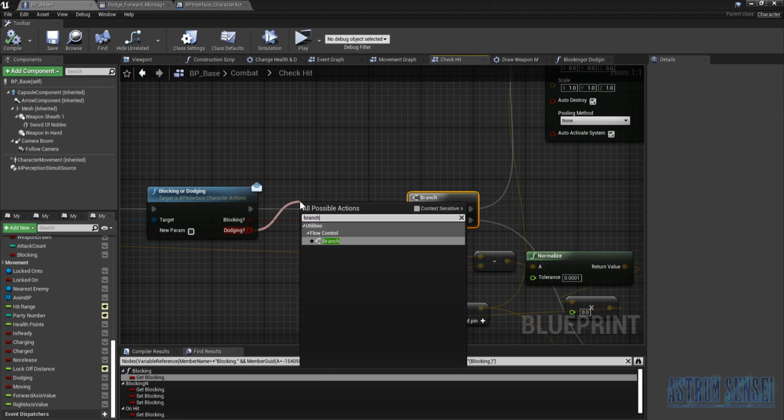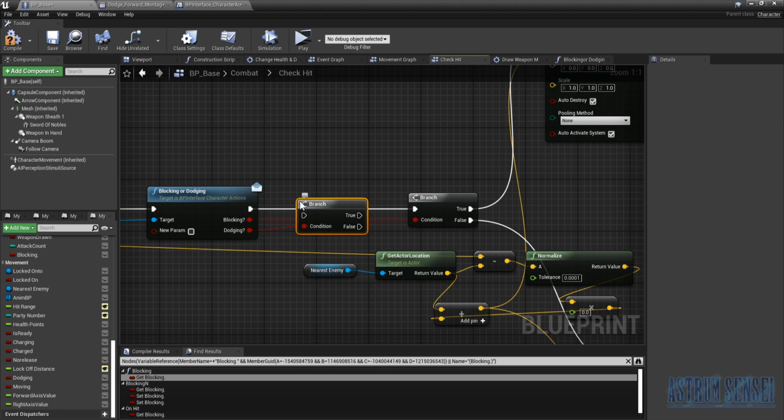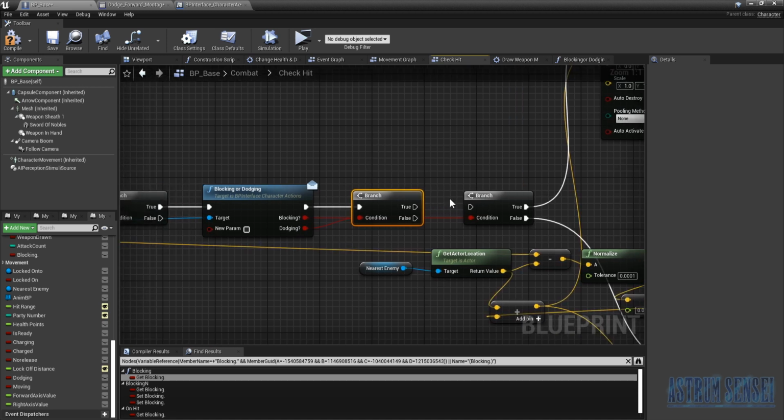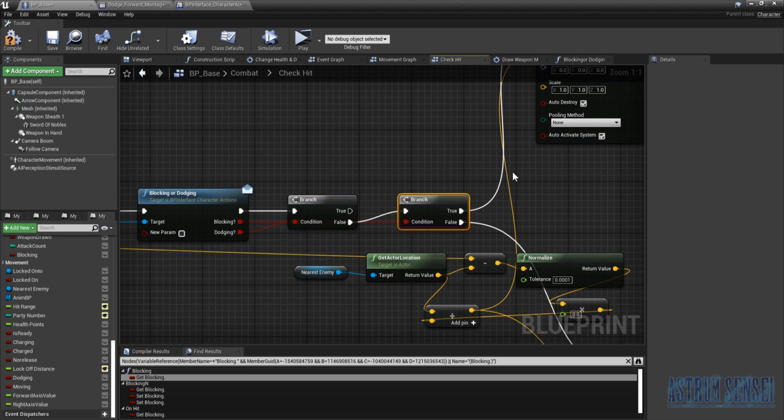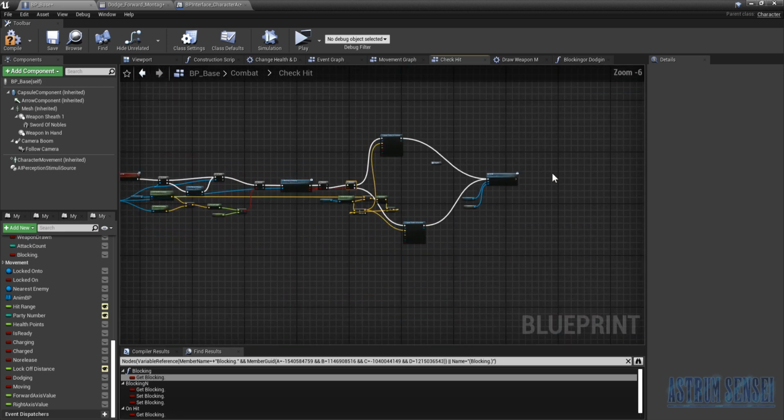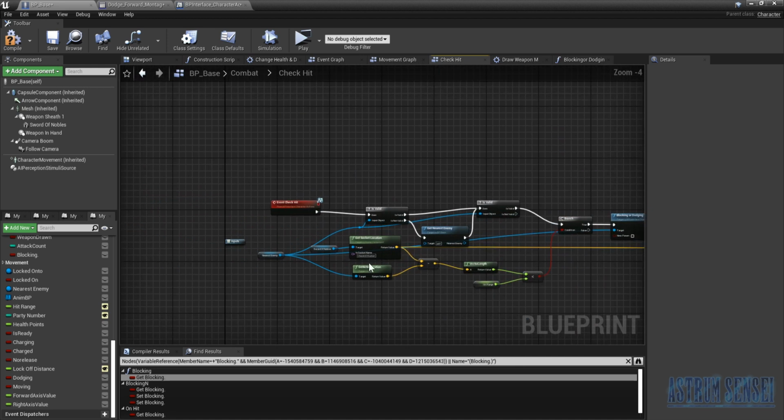And for the dodging here, we are gonna add in a branch. So branch, we check whether we are dodging or not, and if it's true, we are not gonna do anything. We're just gonna dodge and we don't get hit. And if that's false, if we aren't dodging, then just connect false to check if we are blocking, and if we are blocking, it does the rest, which we've made earlier. And yeah, I think that's it for this video.